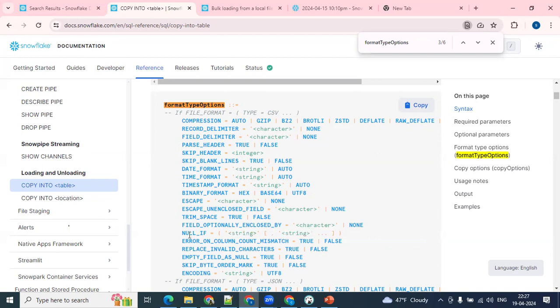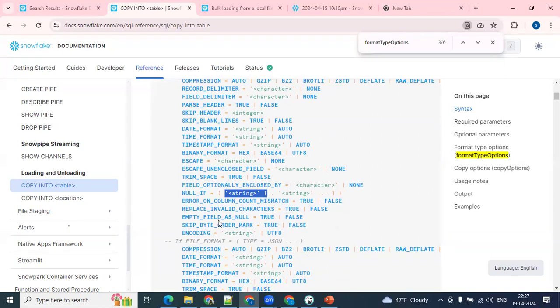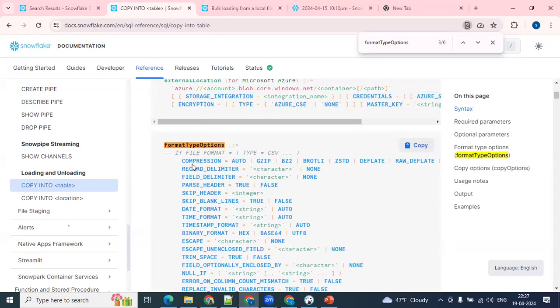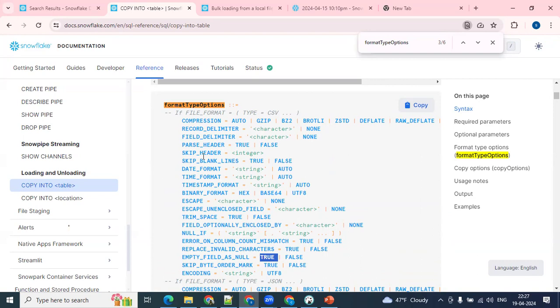For that reason, if you have anything, you have to do that here. Let's say you have an empty field, and you want to consider that empty field as a null. Then make it true. So you have to rely on these options. Please try to remember these options.